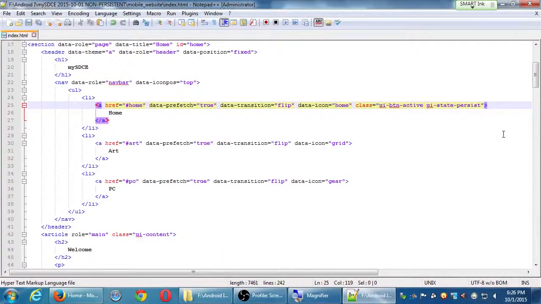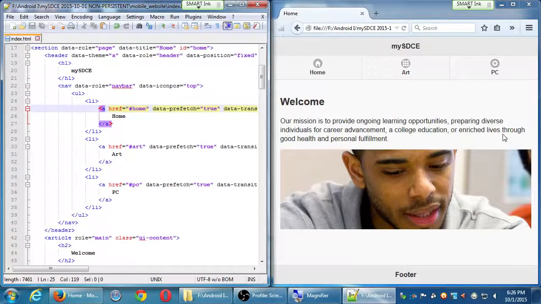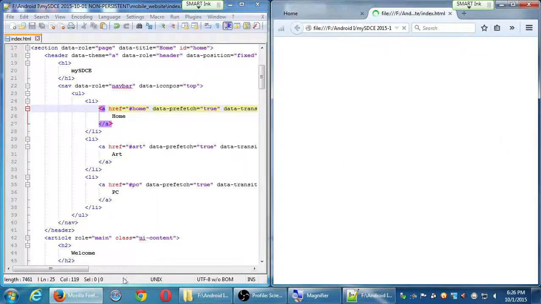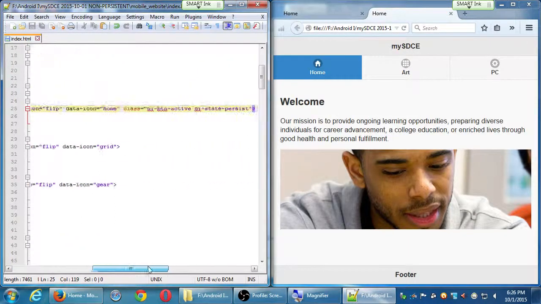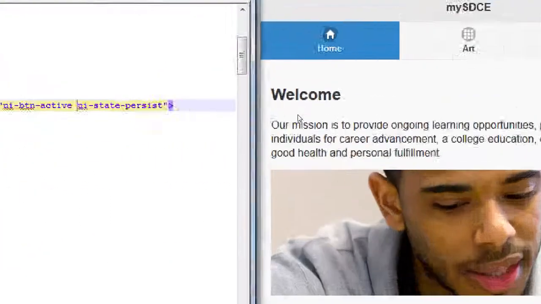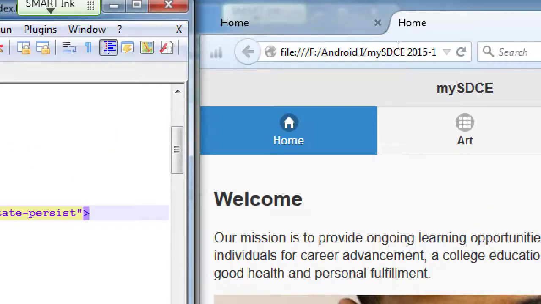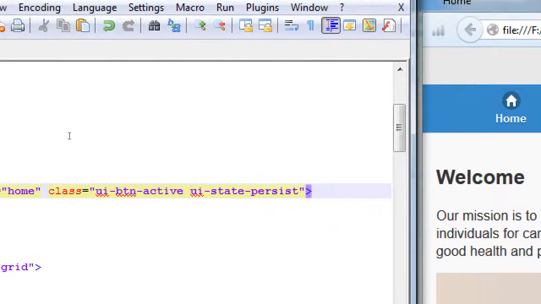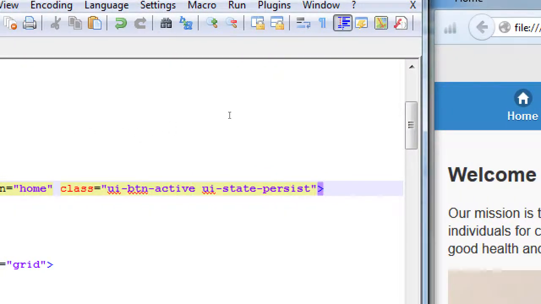Save it and run it. And what that does is, you should confirm that now you've got it saying my SDCE at the top instead of simply header. You should see that the button is active. It's got a color, which we can, of course, change later. But now that's a better user experience. That makes it active, makes it look like it's been pressed, and is an indicator that I'm on the home screen.